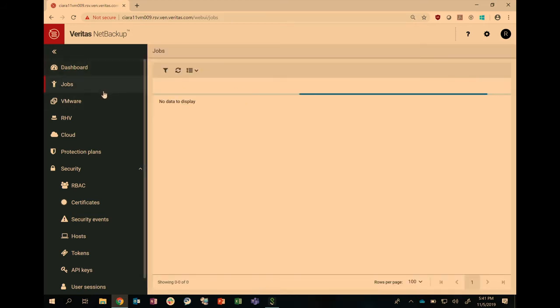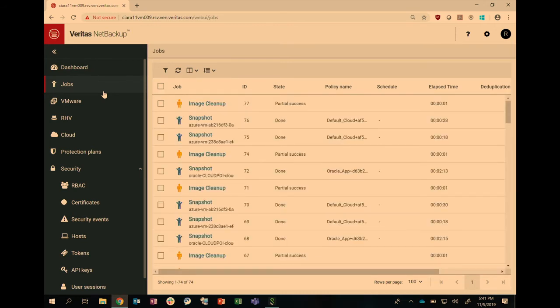Anyone who's familiar with NetBackup will recognize this as the activity monitor. We've basically given it a facelift so that you can get detailed information about what is going on in your environment. Each one of these things can be clicked into. If there's any errors, you can get down into error codes, logs, all of that, all the good stuff.